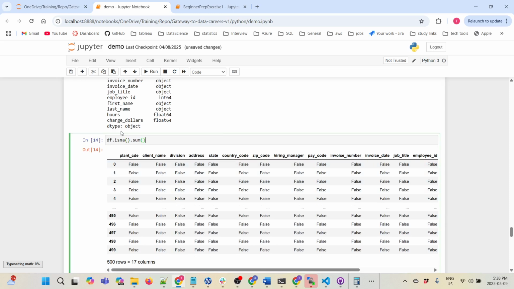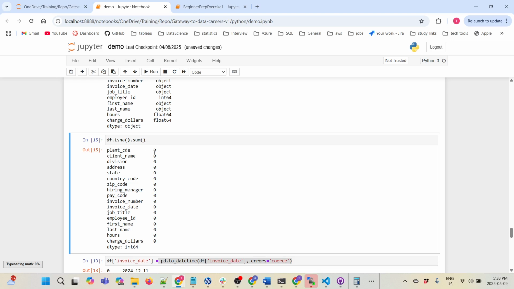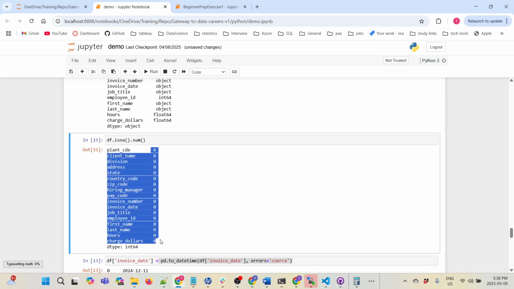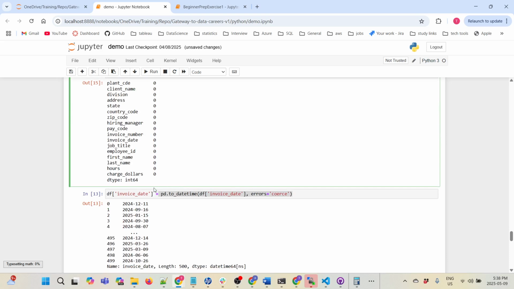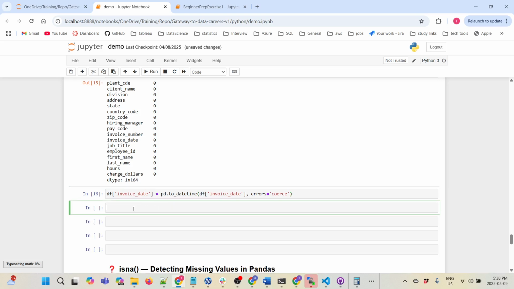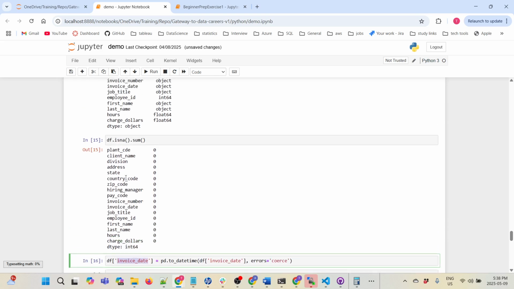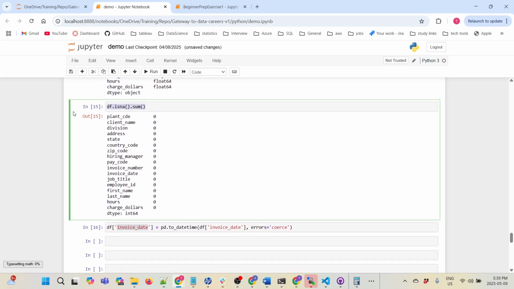So if I check now, there are no null values in any of the columns. This is one basic check that we do when we are doing exploratory data analysis. Okay, now I'm going to do this date conversion step. And now the invoice date has been updated. Now let me do this again.